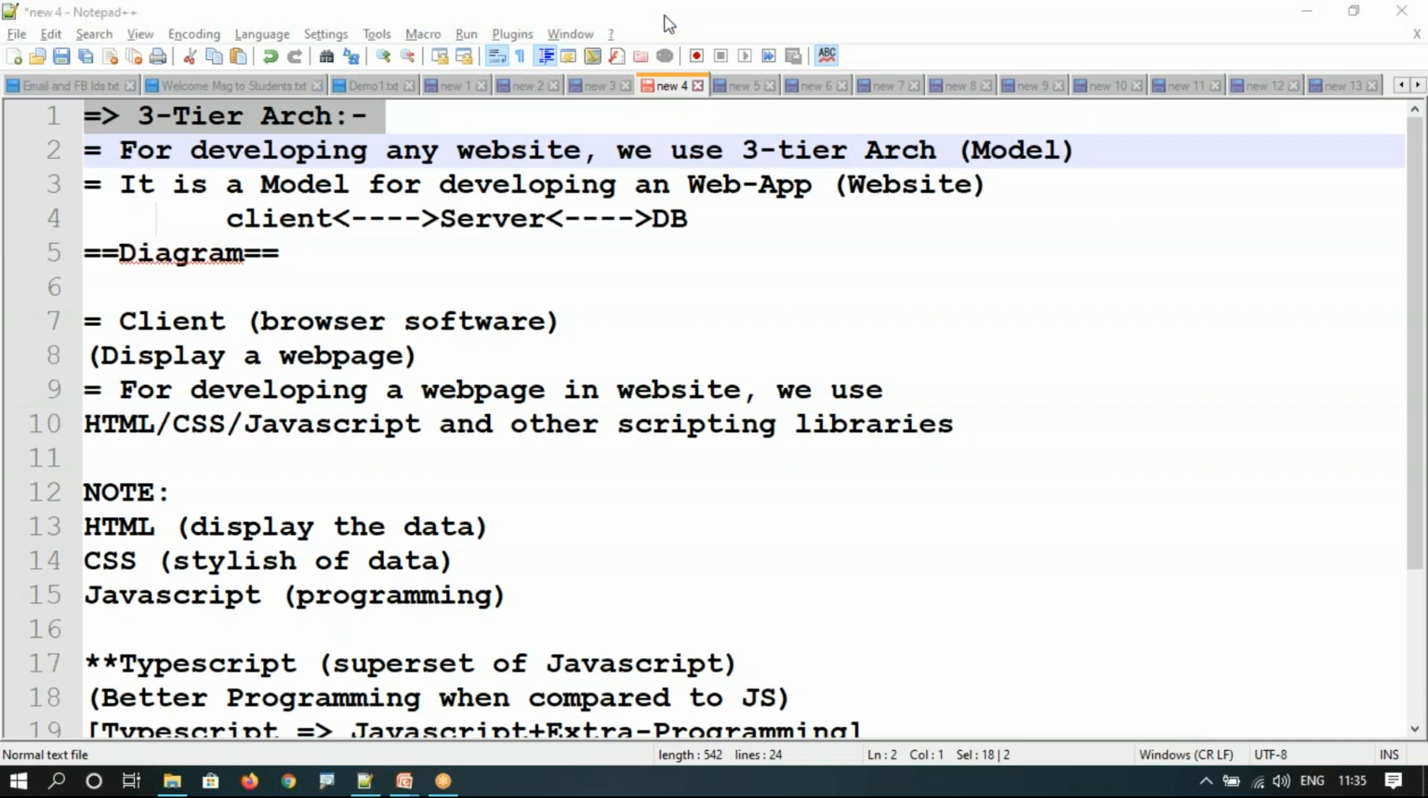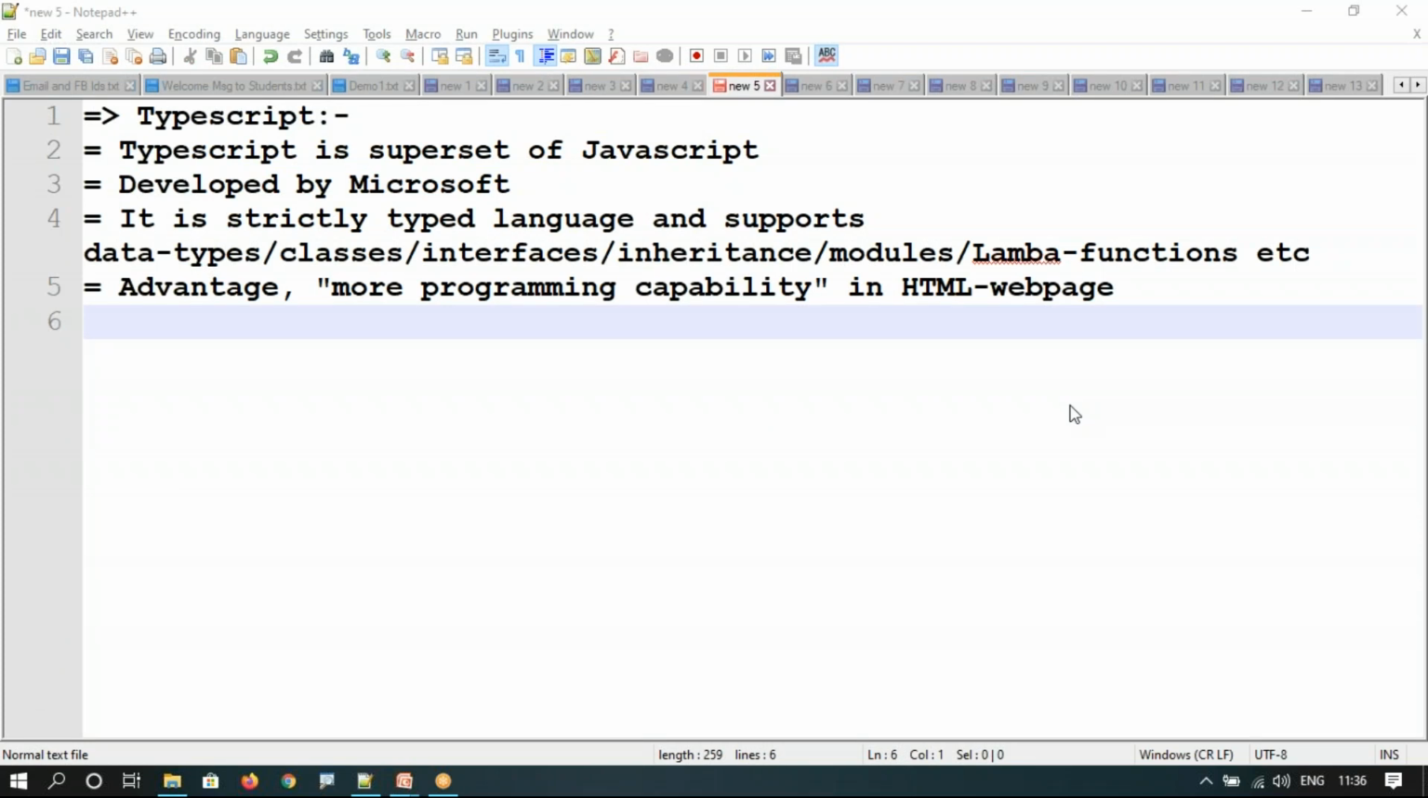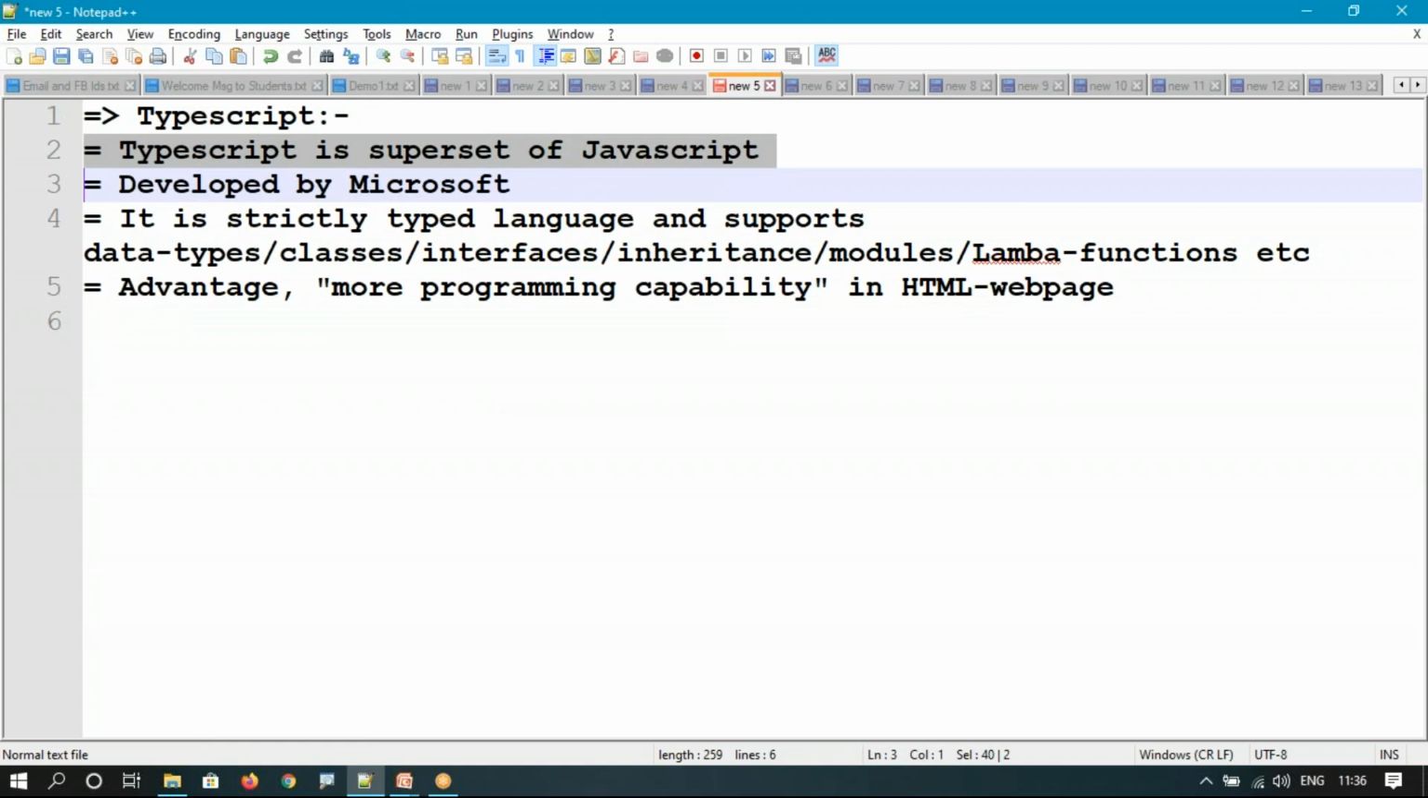Right. Now let us try to understand what TypeScript is. TypeScript is a superset of JavaScript. So who developed this TypeScript? TypeScript was developed by Microsoft. TypeScript was developed by the Microsoft company.